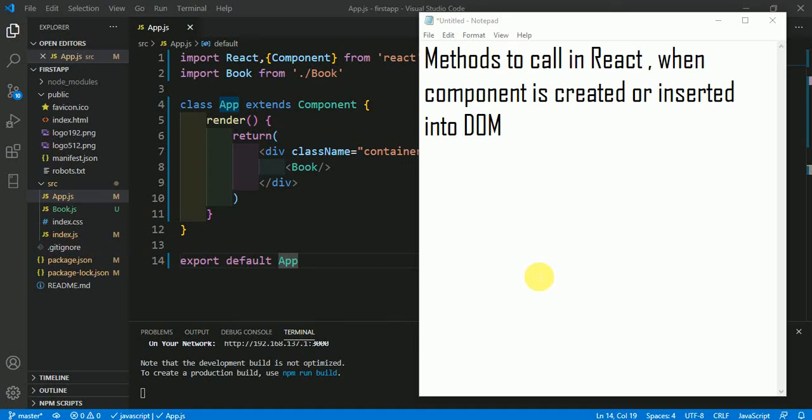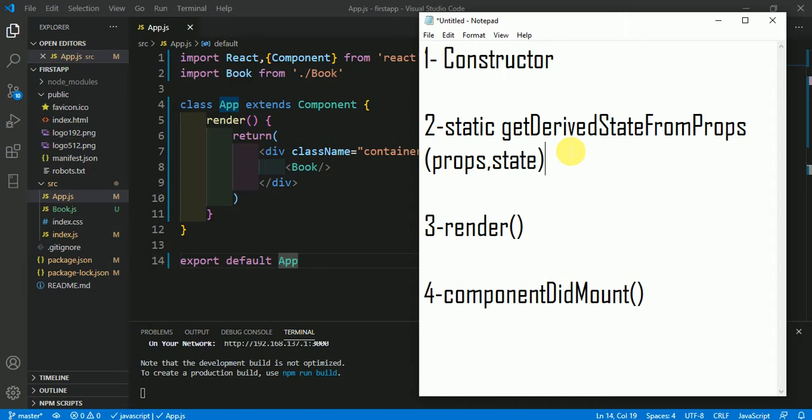In this video we are going to talk about methods to call in React when a component is created or inserted into the document object model. When a component is created or inserted, you could use these four methods. First one is constructor, second one is static getDerivedStateFromProps, third one is render, which you are already familiar with, and fourth one is componentDidMount, which you are also familiar with, because in the previous video we used useState and useEffect, and that is much similar to componentDidMount. useEffect is the same as componentDidMount in the functional component.